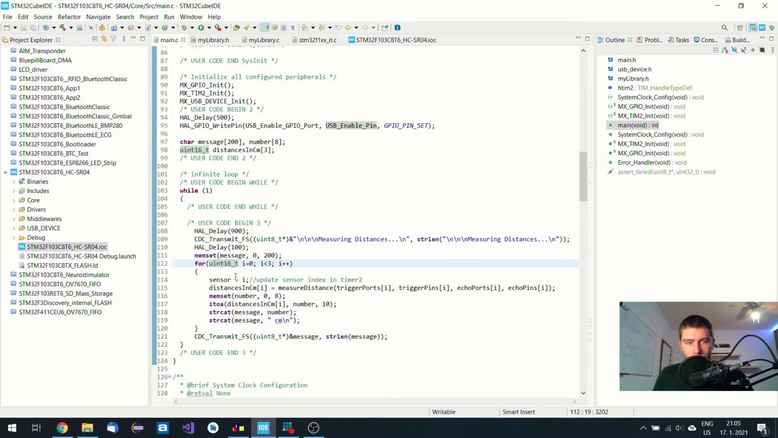So I just increment the sensor I want to measure, and over here I have this seemingly simple looking function where you pass the trigger port, the pin of the port, and also the echo port and the echo pin. Then you get these numbers, you add them into one message, and then you send it. So let me explain what this function is about.